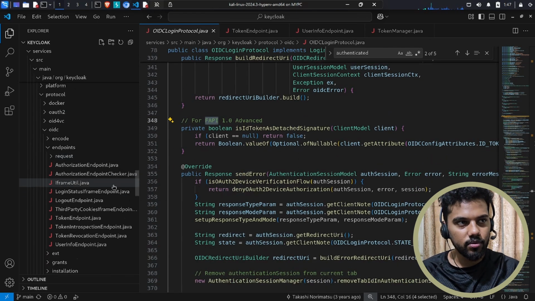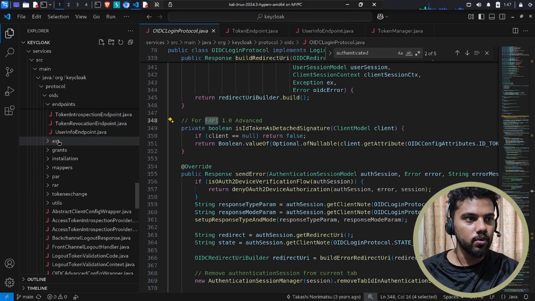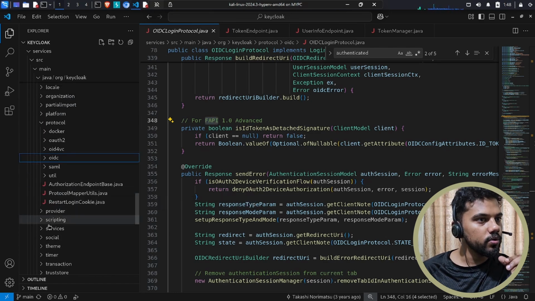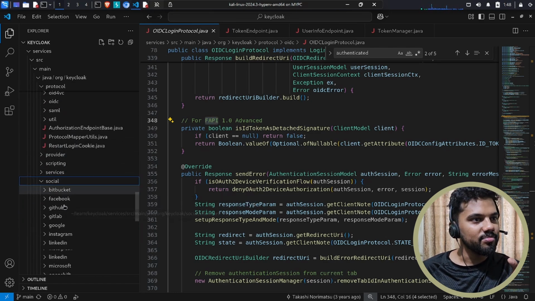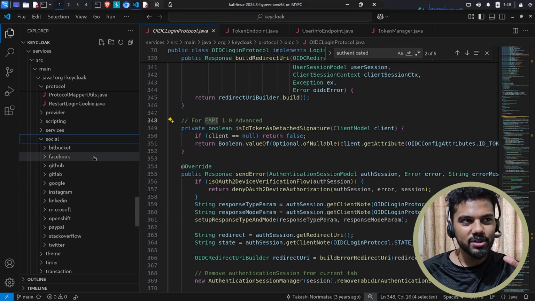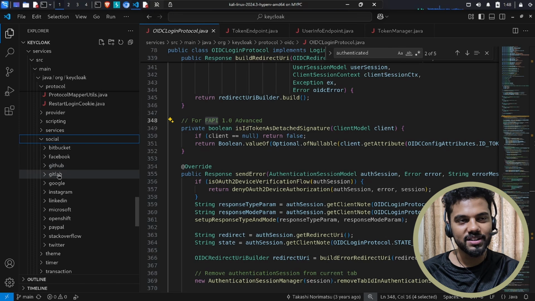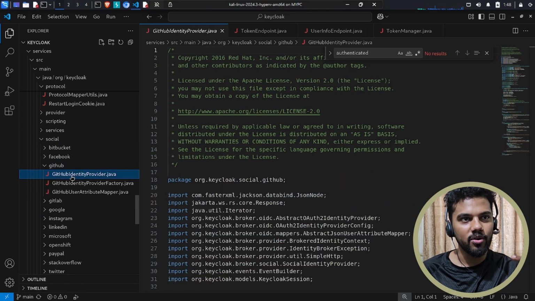Then something I saw in the code that was really cool is, yeah, so if I go to social, they have different implementations for different services if you want to integrate with Facebook, GitHub, GitLab, Google. So these are also pretty cool to check out how they provide the identity provider for it and things like that.